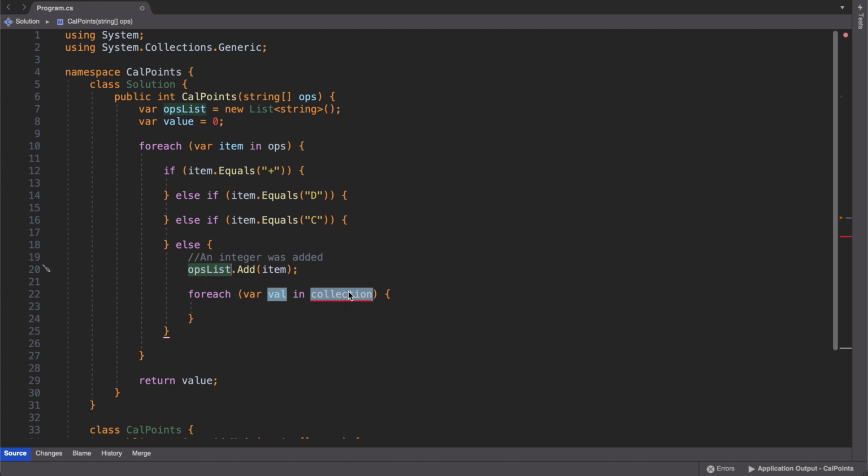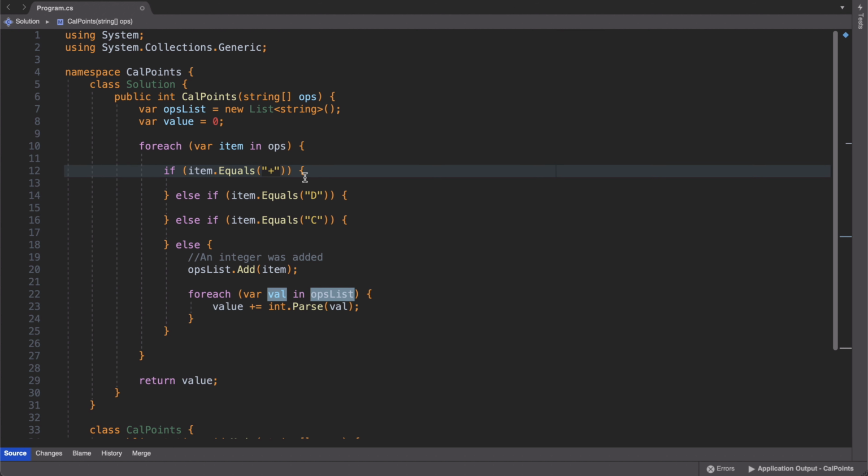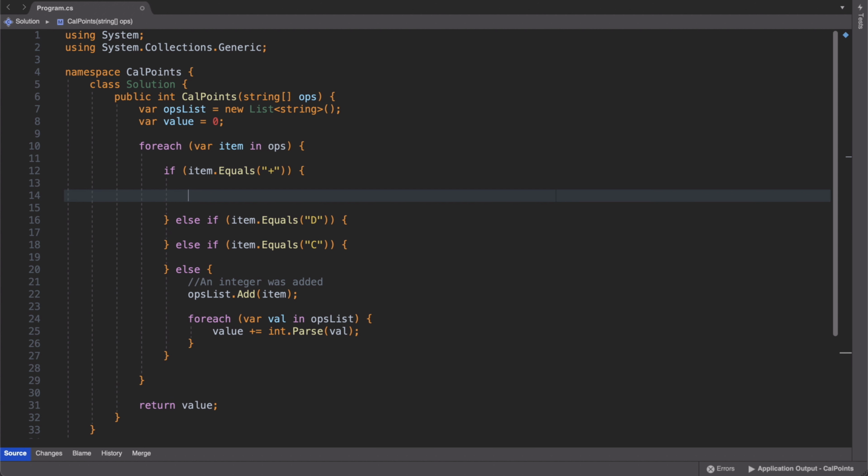Next, we loop through the ops list and sum all the values, and we're going to use a foreach loop here. So for each val in opsList, value plus equals int.Parse(val). Remember that the values in the ops list are strings, so we need to cast them to integers before we can perform any summation on them.